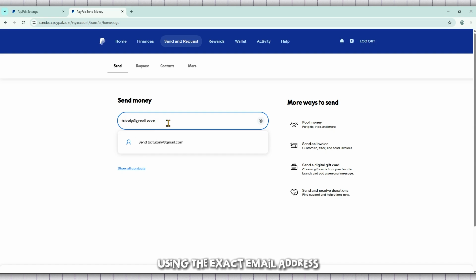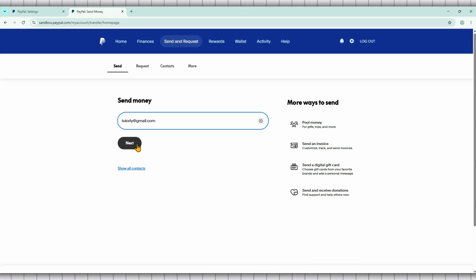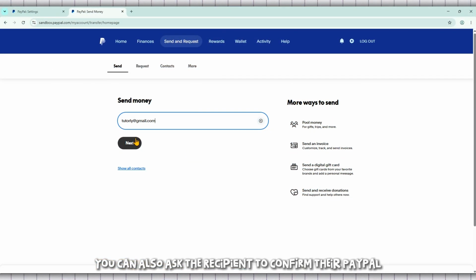Using the exact email address or phone number connected to their account can help you find the correct recipient more easily. Make sure you enter the correct information here, because sending money to the wrong person can be difficult to reverse. It's always worth taking an extra second to double-check before continuing. You can also ask the recipient to confirm their PayPal details before sending the payment, especially if you have never transferred money to them before.